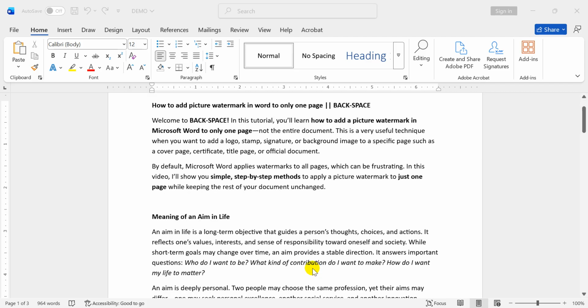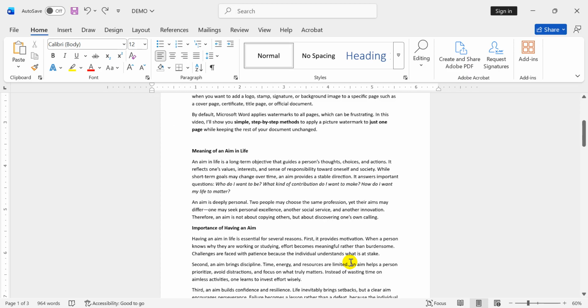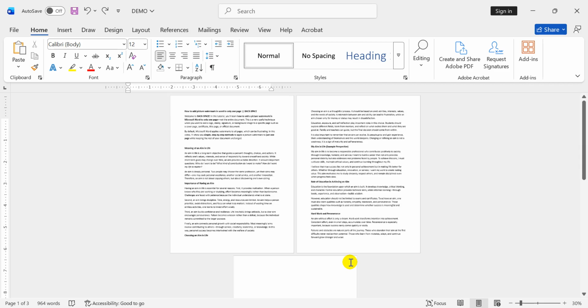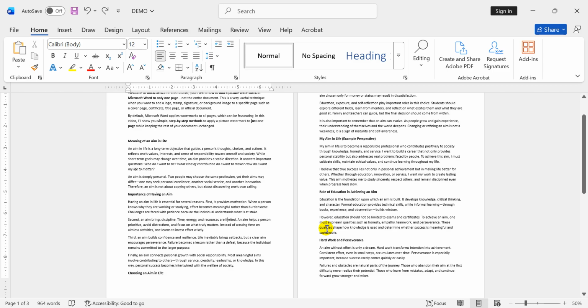By default, Microsoft Word applies watermarks to all pages, which can be frustrating. In this video, I will show you simple step-by-step methods to apply a picture watermark to just one page while keeping the rest of your document unchanged. So let's get started. We can see here some pages, and in this document I use sample text.